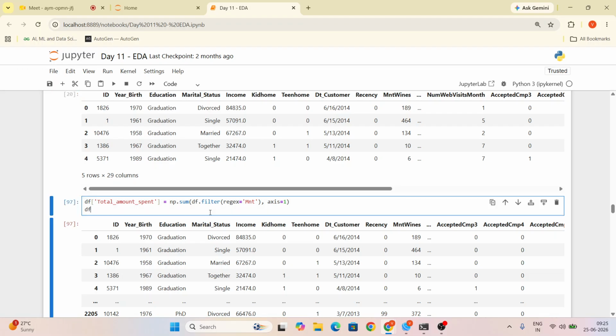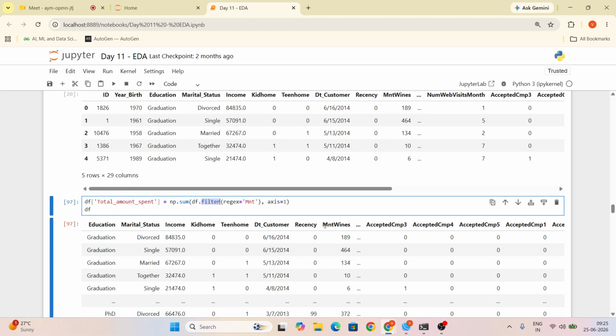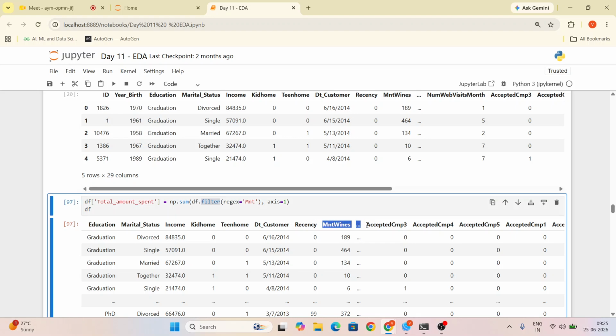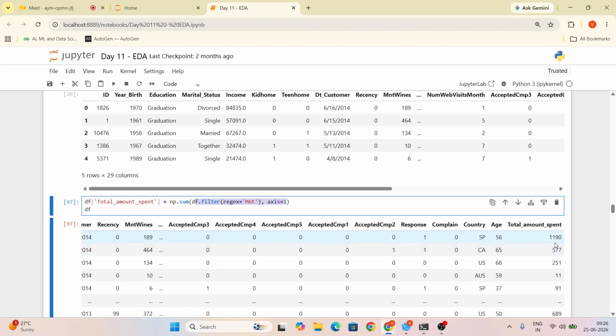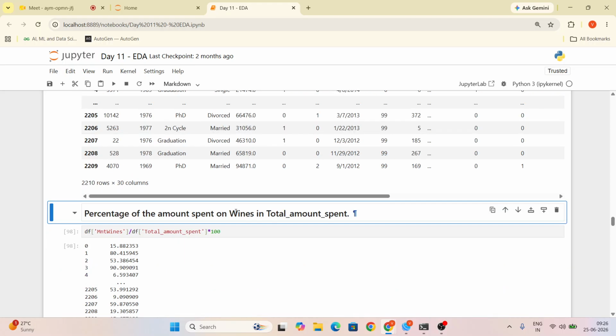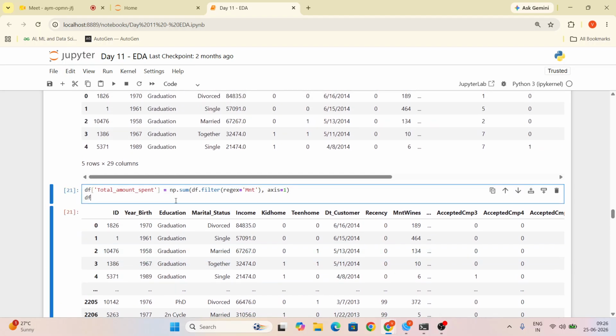And you know the head function. Another one is total amount spent. How are you calculating it? You are using a regular expression, M and T, and filtering. What are the things you are filtering? You're filtering Mnt wines, fruits, meat, and gold. There are more products. You combine the filtered columns and sum them into total amount spent. Do you have any doubts in this cell? Yes, you can ask me. Do you have any doubts in this cell?